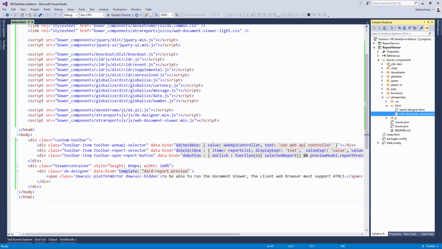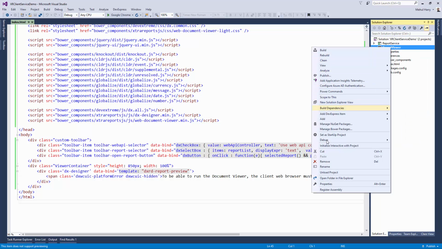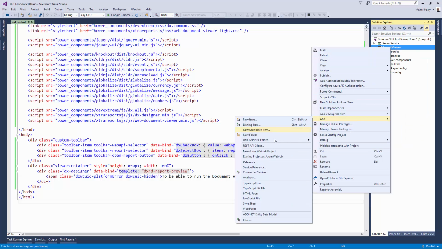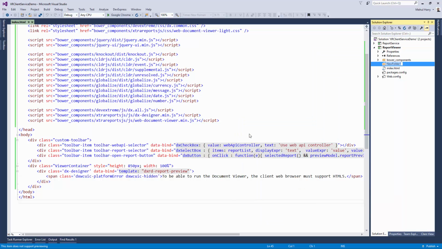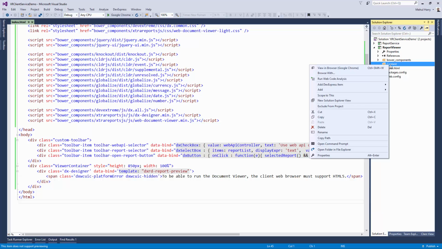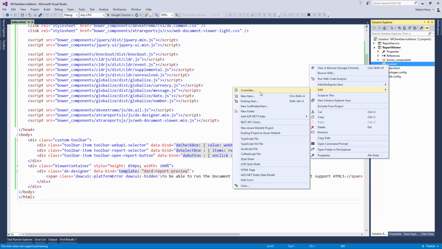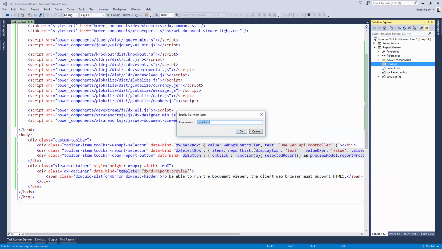If I come in here, let's create a new folder and I'll call it content. You can call it whatever you want, scripts. I'll just call it content. And in it, we'll add a new JavaScript file, and we'll call it Initializer JS.